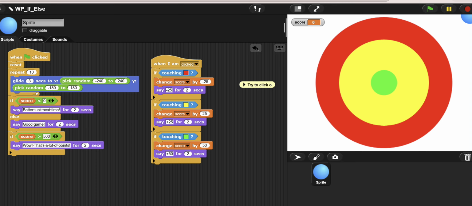The purpose of my program is to create a target clicking game where the player tries to click the blue ball while it moves around the screen. The ball glides to random positions 10 different times, and the player earns or loses points depending on which color of the area of the target the ball is touching when clicked.